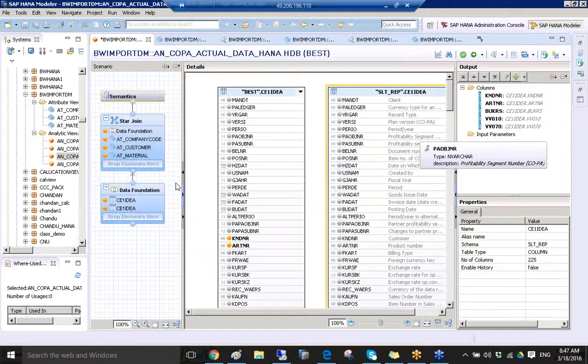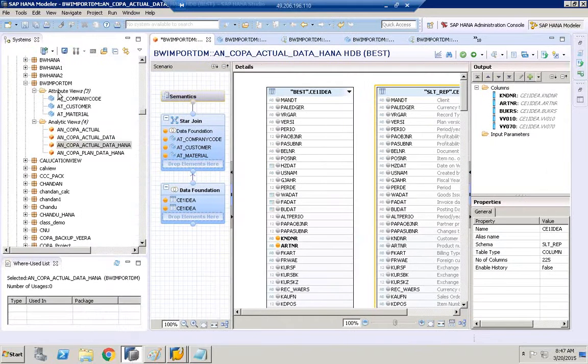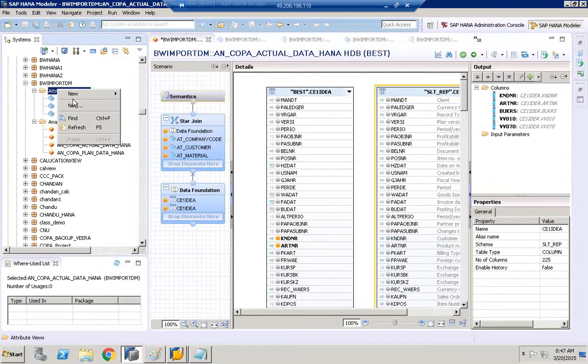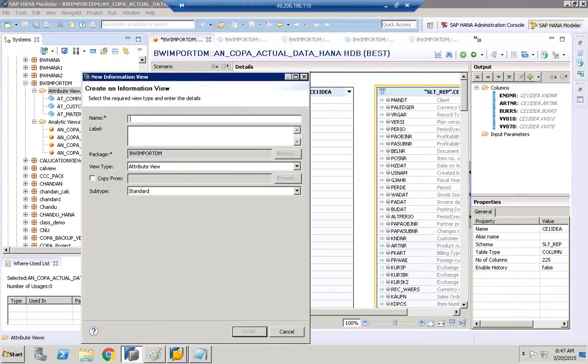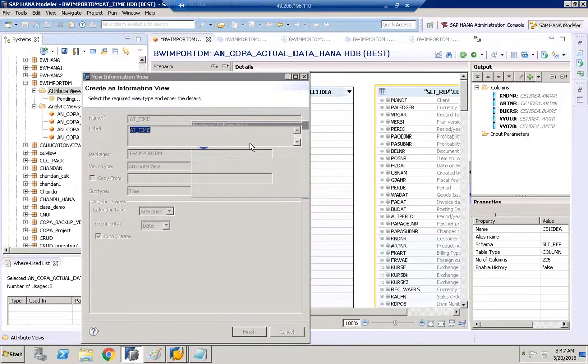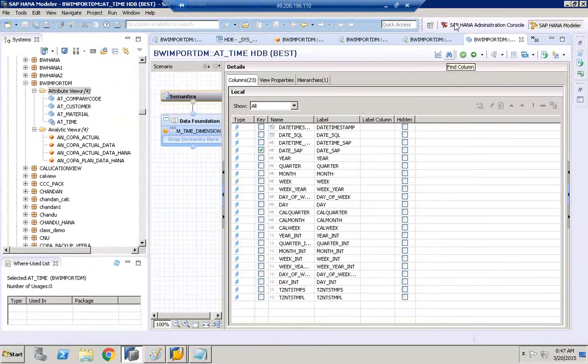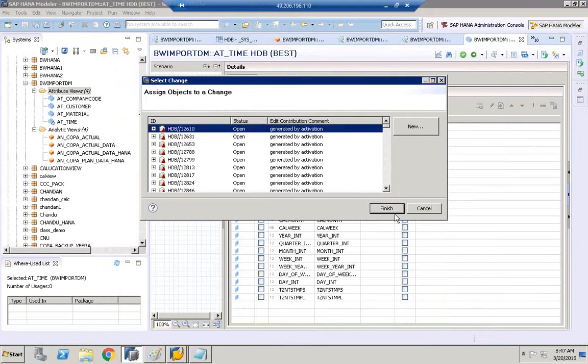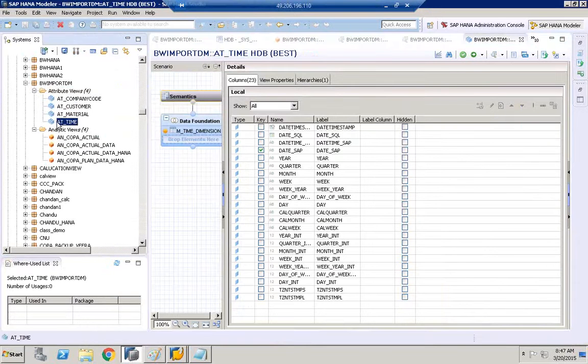How can we use time attribute views in an analytic view? Okay, so here, when I right click on an attribute view, click new, AT underscore time, I'll create a time-based attribute view, Gregorian, I'll take date, click finish. I'm creating a new attribute view for time. I validate, save and activate. So now I created a new attribute view called time.